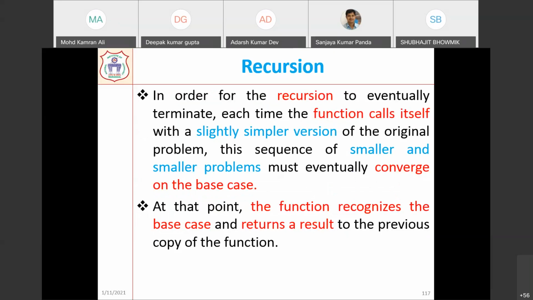Eventually it will terminate. Whenever you are calling or solving a particular problem, definitely after some time it will terminate, right? So when will it terminate? When you reach the base condition. Unless you reach the base condition, there is no solution. So you have to reach the base condition.